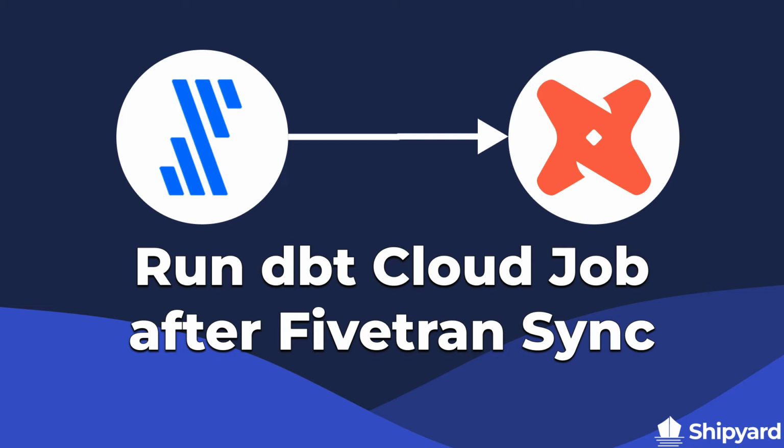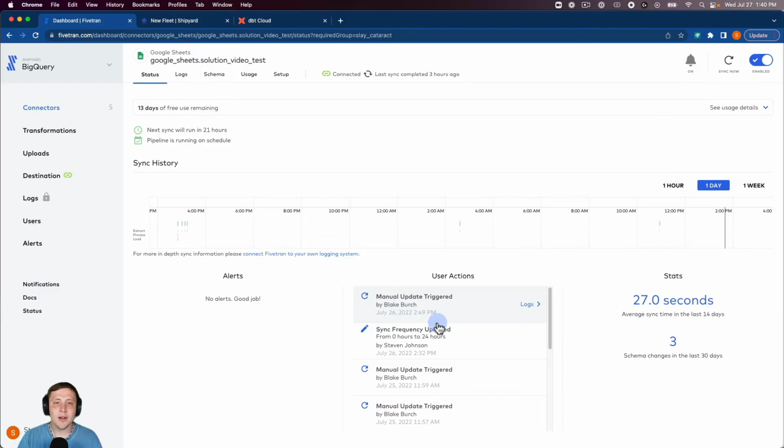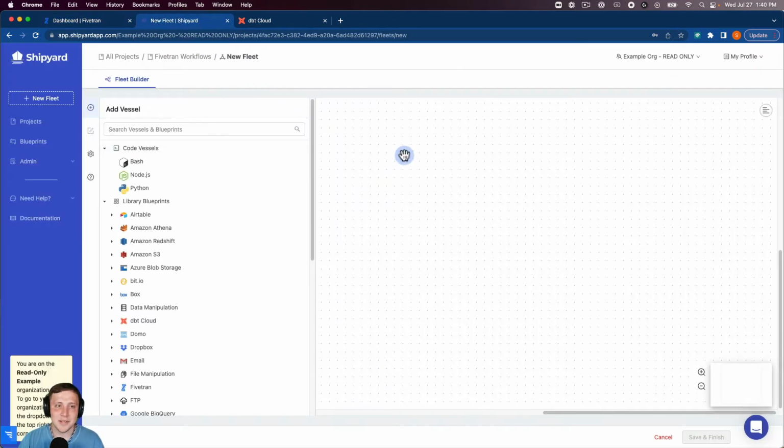In this video, we'll be showing you how to start a Fivetran connector sync, then kick off a dbt cloud job. Let's dive in. So we're going to start off inside of Fivetran and just show off the connector that we're going to start the sync with inside of Shipyard in just a minute. So we're just going to start this Google Sheets solution video test connector inside of Fivetran. So let's jump over to Shipyard and start that process.